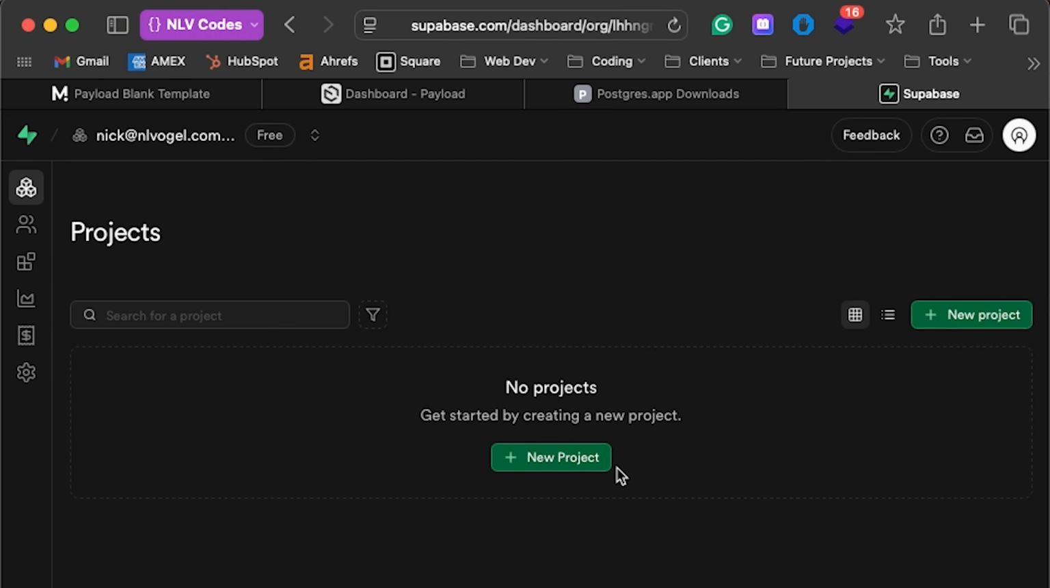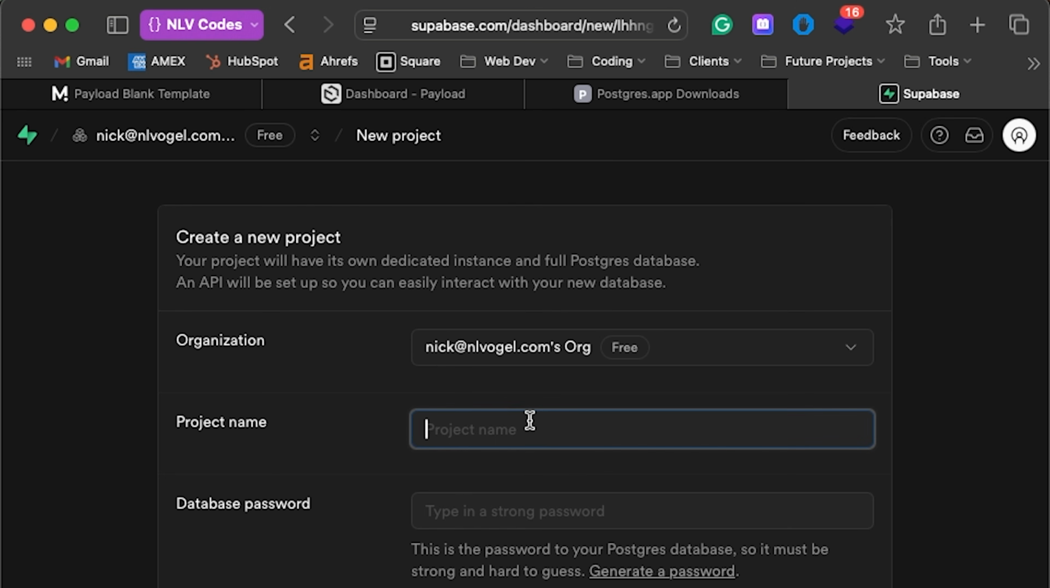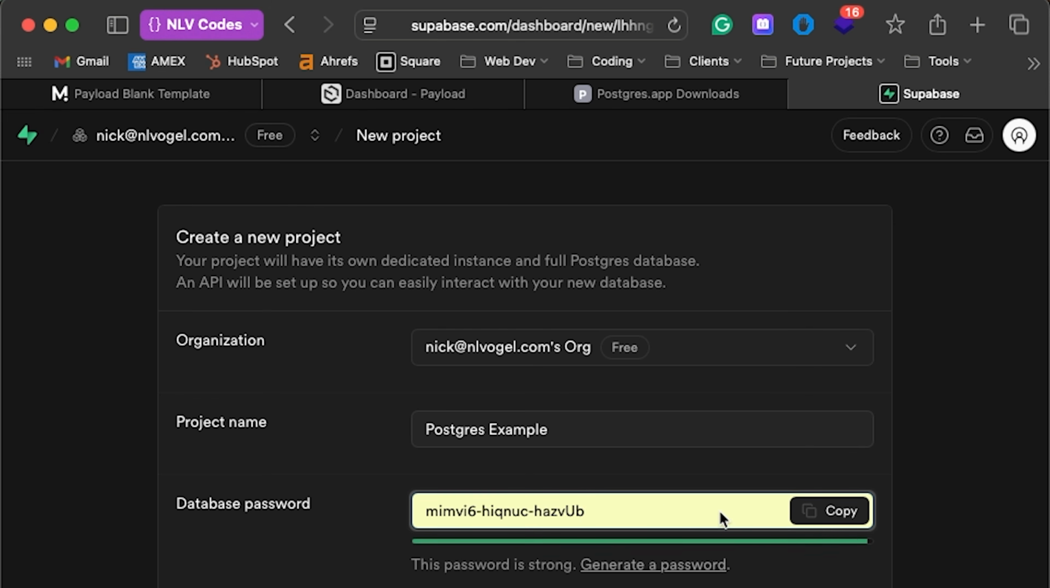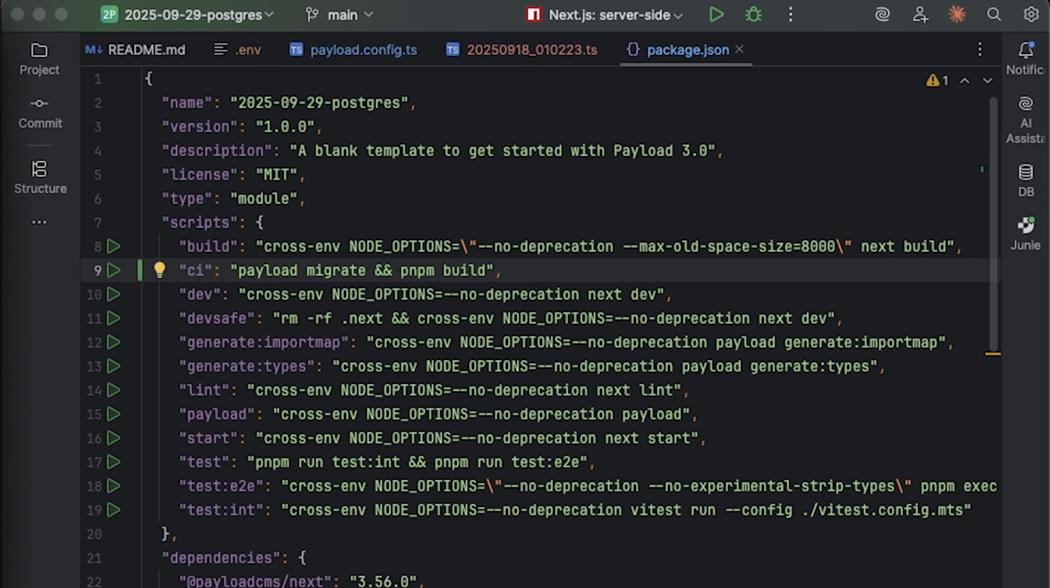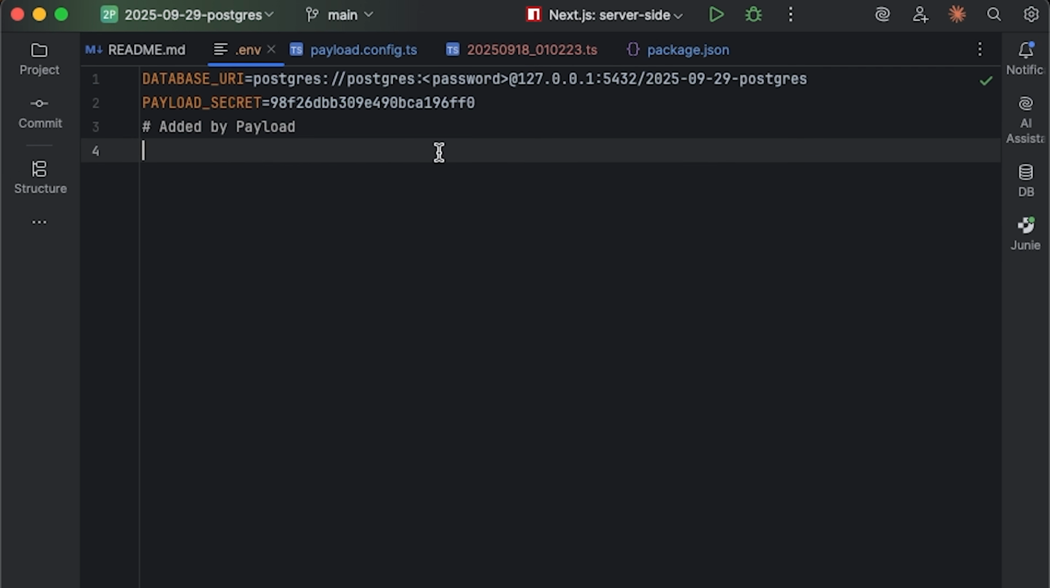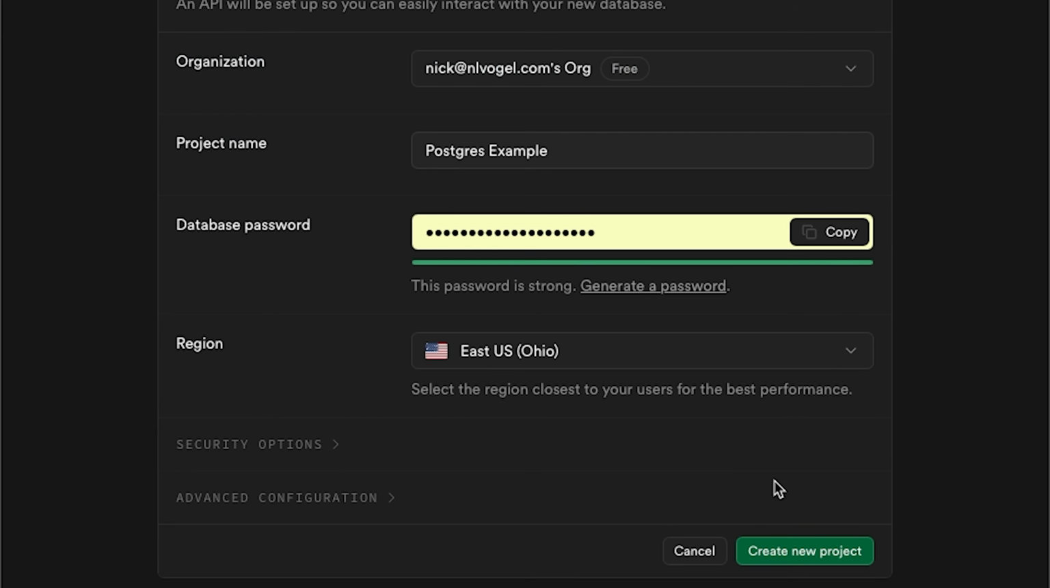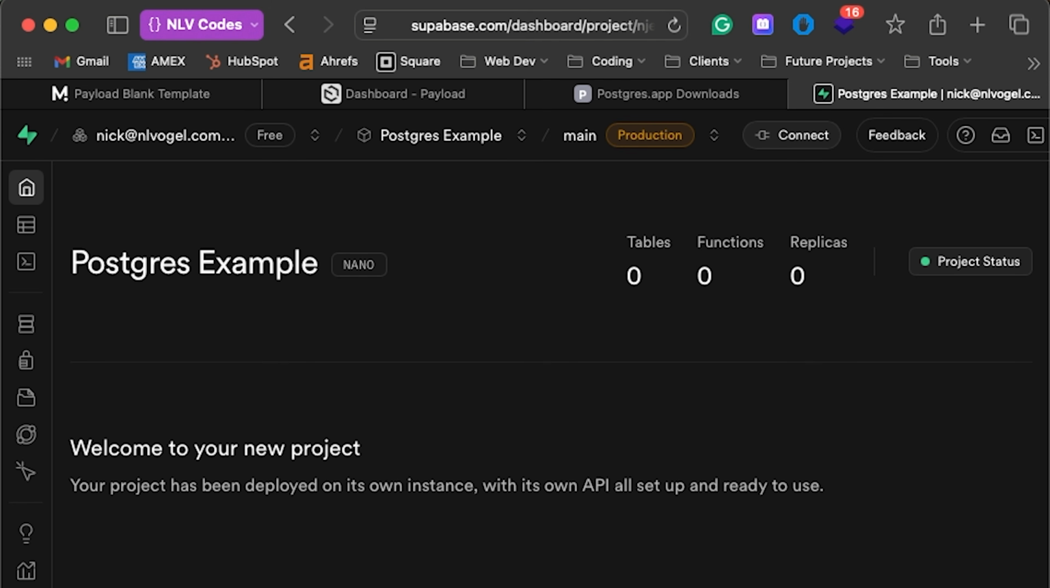So what I'll do is create a new project, and I'm going to name this project Postgres example and set a strong password. I'll just use this password here, and I'm going to copy it and paste it over into my environment variables. Then I'll select any region, I'll just choose the default and then create a new project. There were more security and advanced options we could have looked at, and you're free to look at them if you'd like, but the defaults were good enough for me.